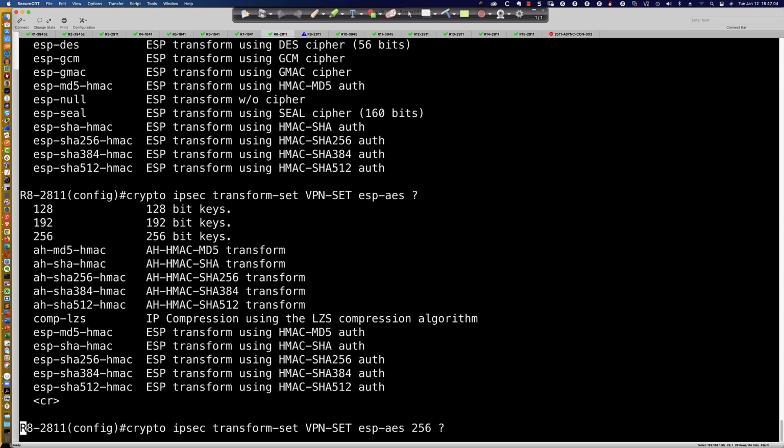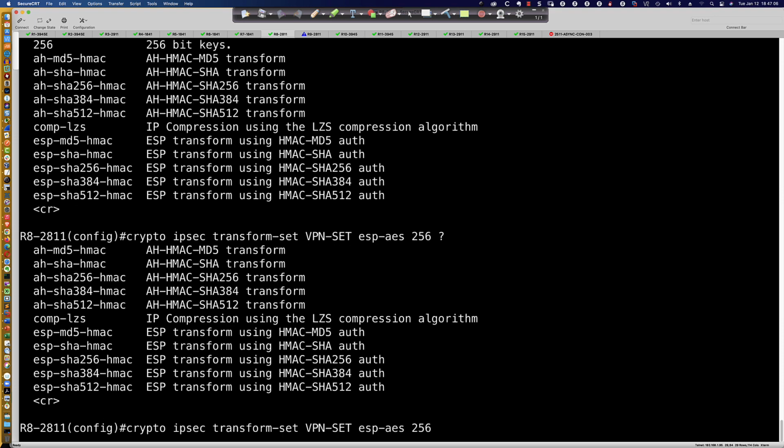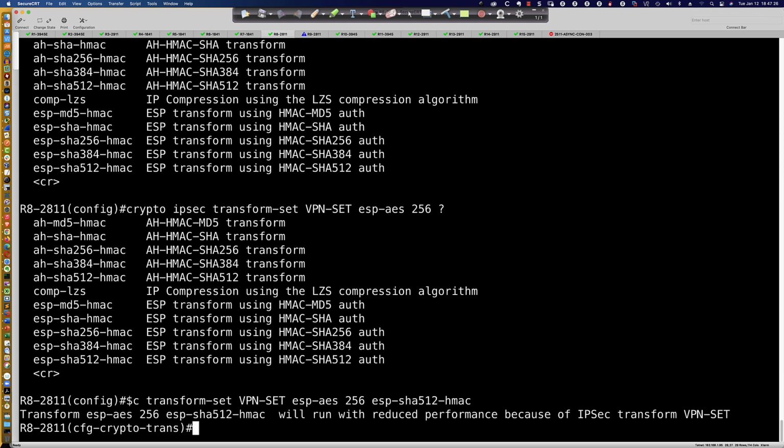So if I was to say 256, and then to come over here and say, let's take care of our integrity, right? And we're going to make sure that things don't get changed in the middle. I would say ESP SHA 512, right? We're going for broke. We're taking the largest bit key that we can with that, the integrity check there for our hashing algorithm, right?